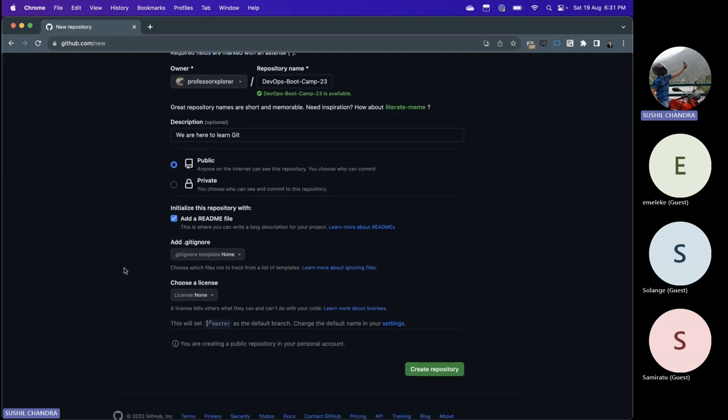This is your README file. You add the README file, and it tells you about the repository: what sort of code is there, how you will run it, and everything about the dependencies.